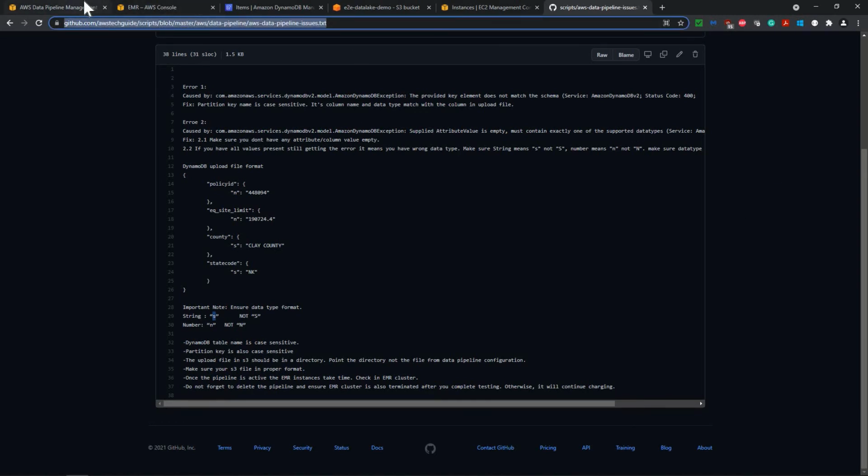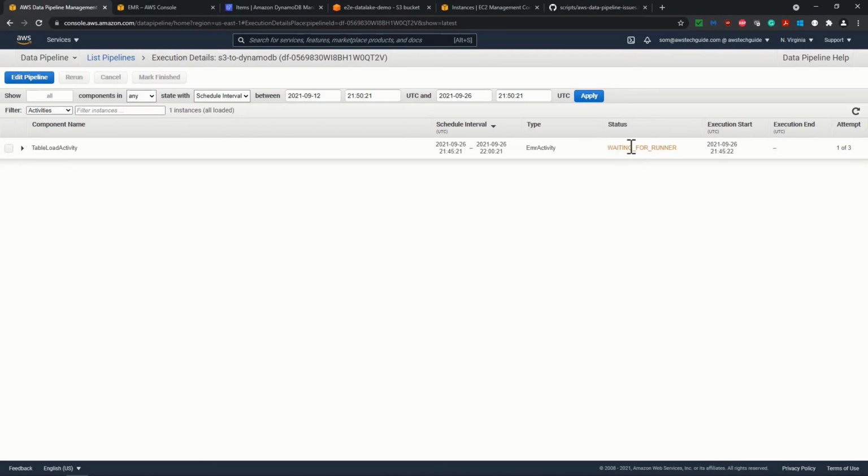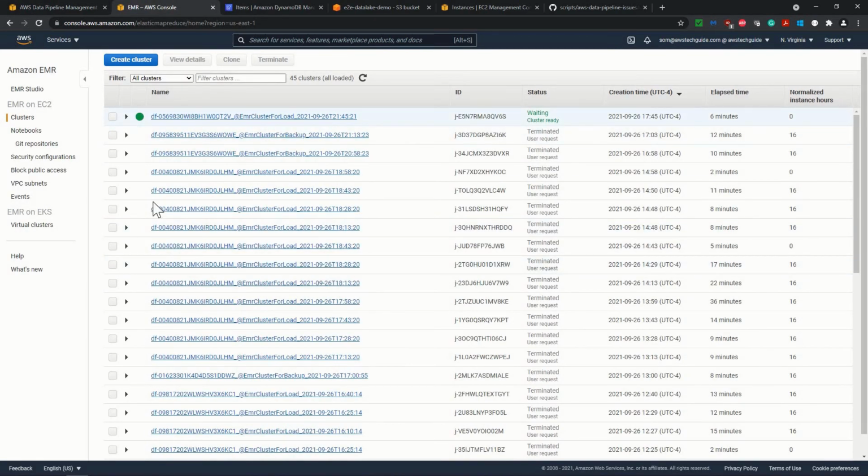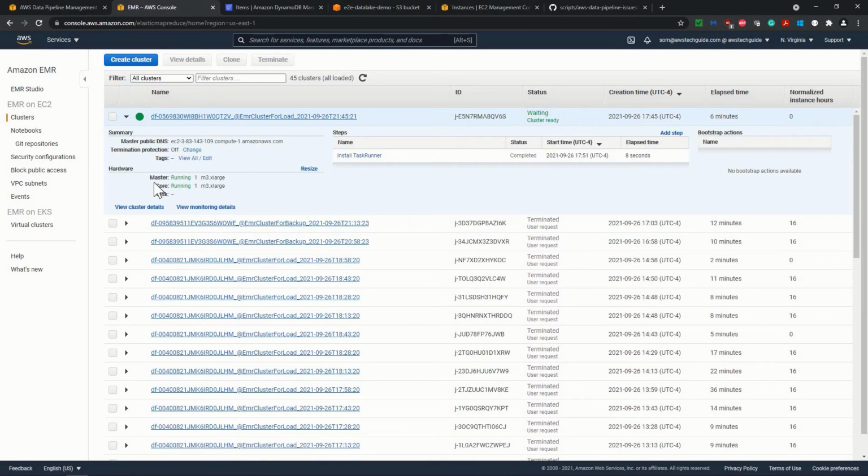Let's go back to our data pipeline and give a refresh. It's still showing waiting for runner, but you can check the actual status, which is what is happening in the EMR cluster. As you see, the master and core instances are both running now. Cluster status is waiting, cluster ready, install task runner has completed. Meanwhile, let me take you to a few notes.